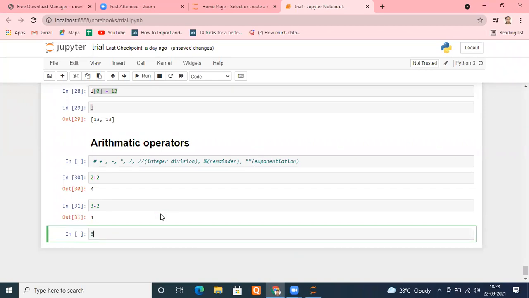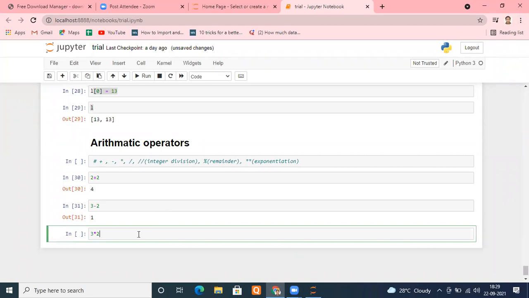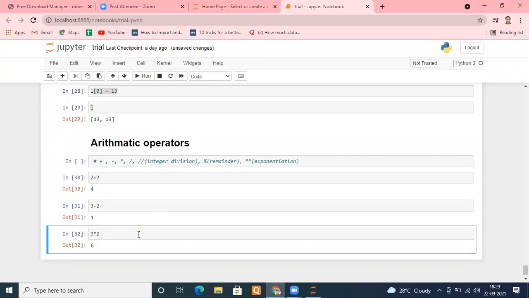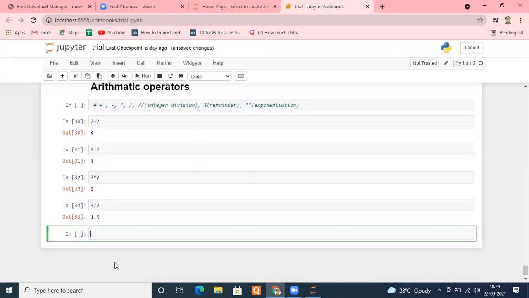Suppose I am doing 3 multiplied by 2. It will give me 6. Now I'm pressing Control plus Enter, but it's not giving me a new cell, so I move ahead. 3 into 2, we got 6. Now divide 3 by 2. Run it, using Alt plus Enter. 1.5, a floating point number. Now see, I'm dividing 3 again, but this time I'm using integer division.